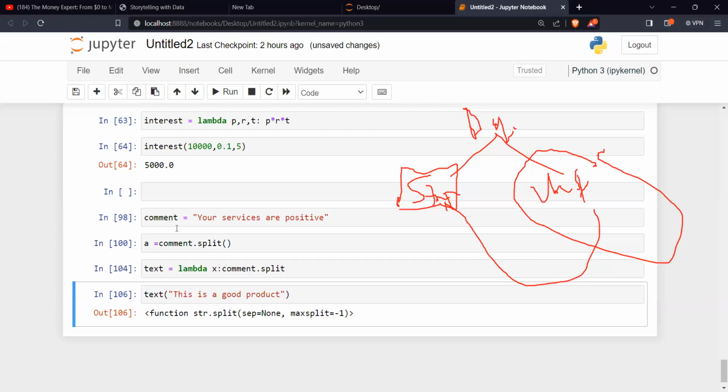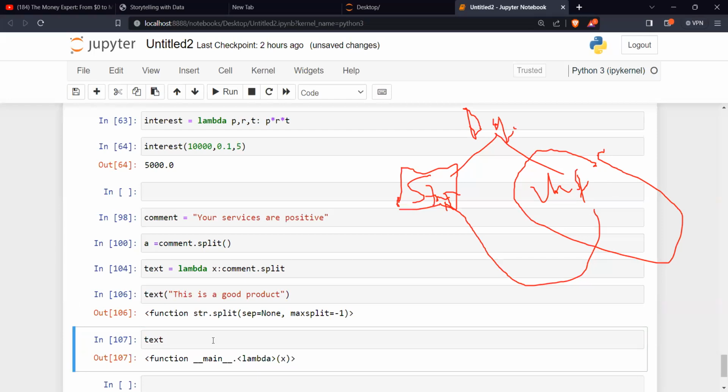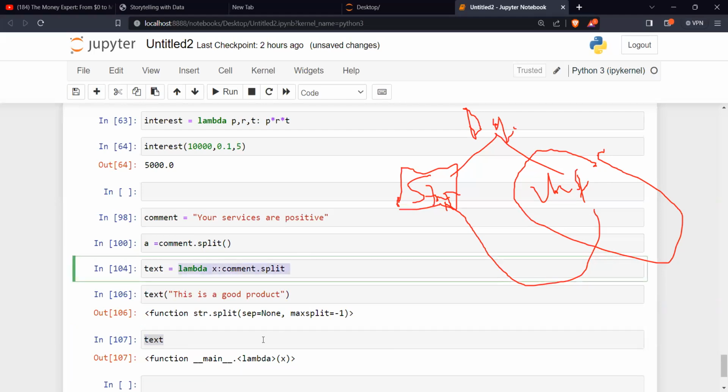So max split is equal to -1. Aha, so maximum speed. So inside it, let me put that down. So if I call text, that's a function, right? Inside that function, what it has done is captured this for me, right?